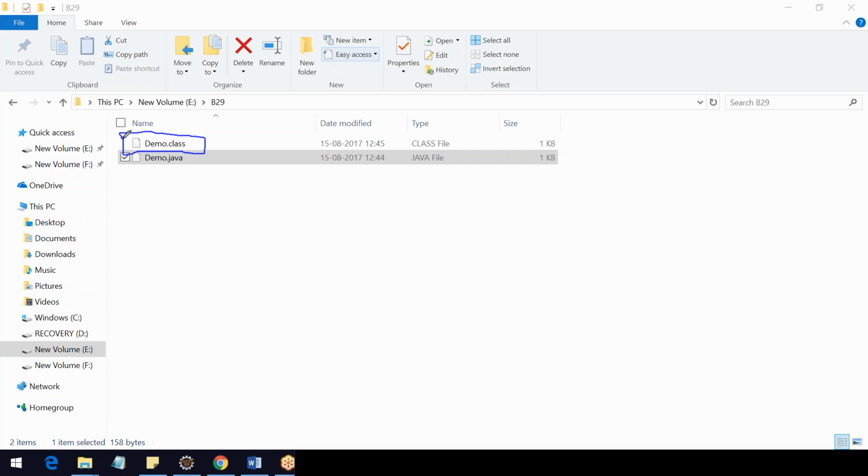And whatever we have just learned, we will not be doing it in real life. We'll be using some other tools. But I wanted you to understand what it takes to compile a Java file and execute a class file. No doubt. Okay.